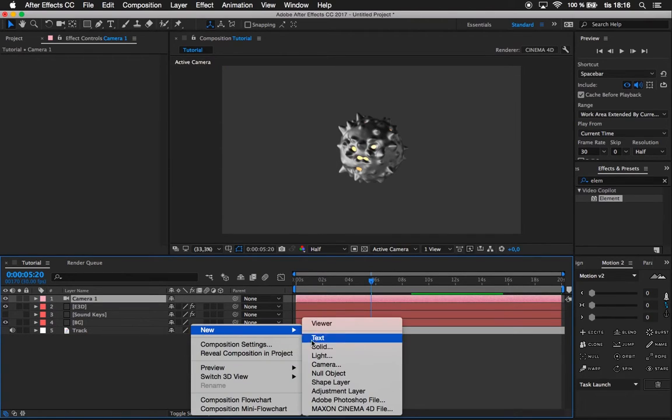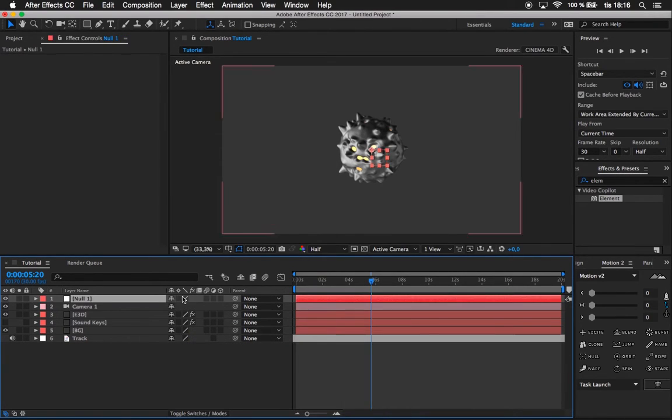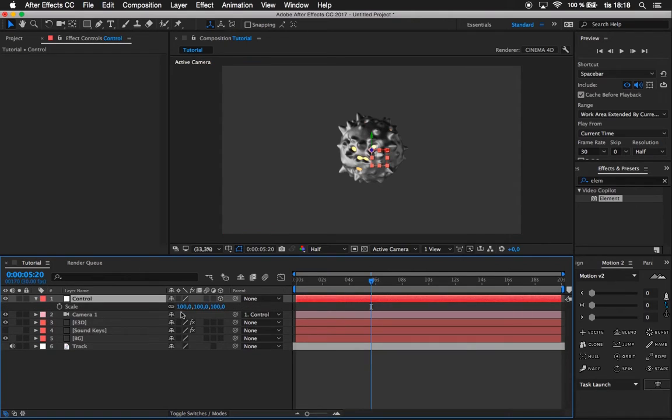And right click again, new null object. And this null object, rename it to control, because it's controlling our camera. So make it a 3D layer. Drag the pick whip tool here from the camera up to the control. So now we want to decide how much we want this sphere to scale up every time the bass comes in. So I think 80, that's good enough.